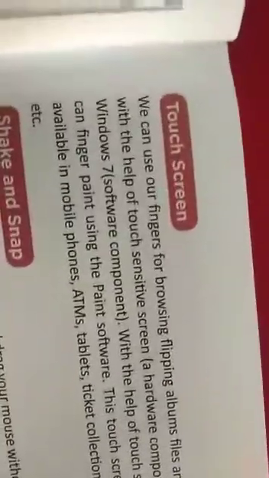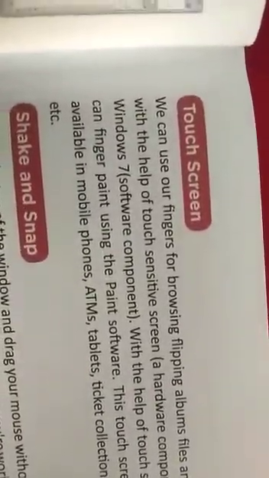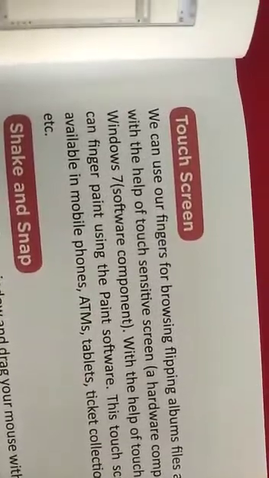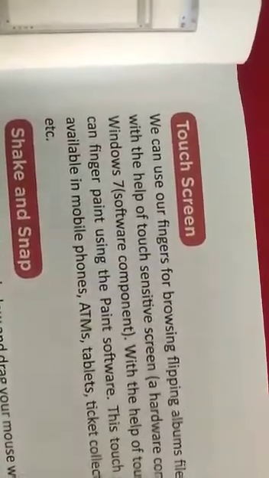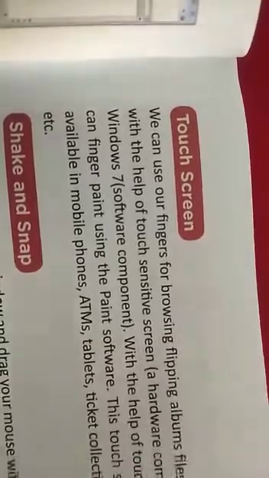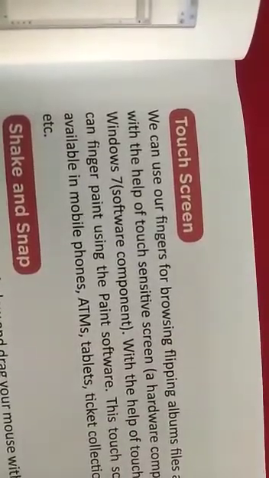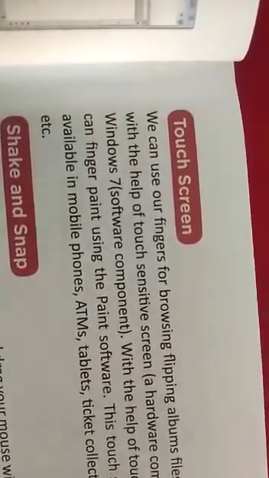First is touch screen. We can use our finger for browsing, flipping albums, files and folders with the help of a touch sensitive screen, a hardware component. With the help of a touch sensitive screen, we can use our fingers for browsing and flipping albums, files and folders. And Windows 7 software component.